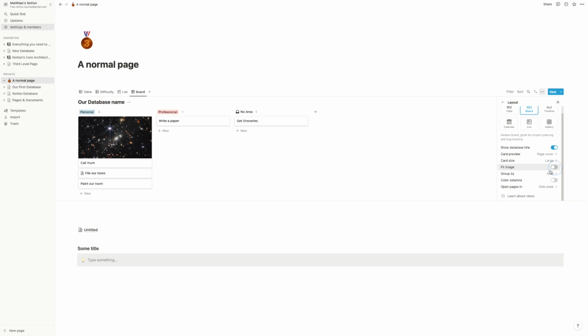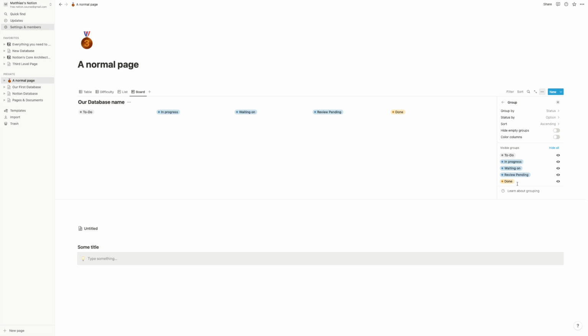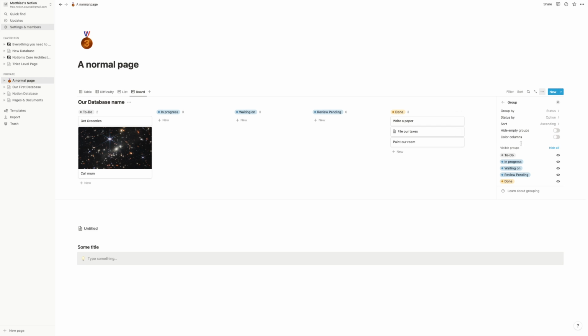You can pick, okay, what is actually the grouping, right? Here it's now personal and professional, but probably for a Kanban board, what we'd rather have is the status, right? So we click on the group, we click on this one, and we pick instead our status here. And now we get our different lists here.